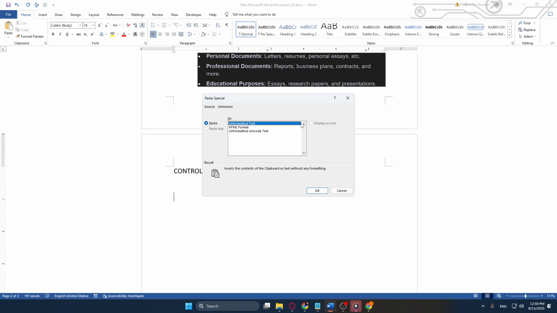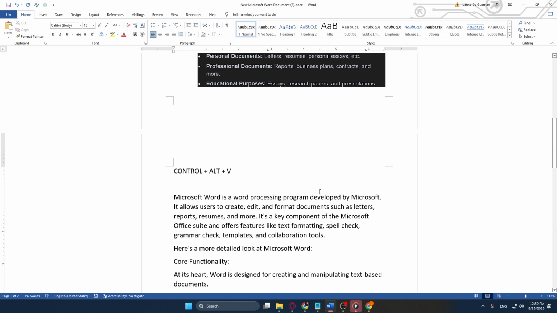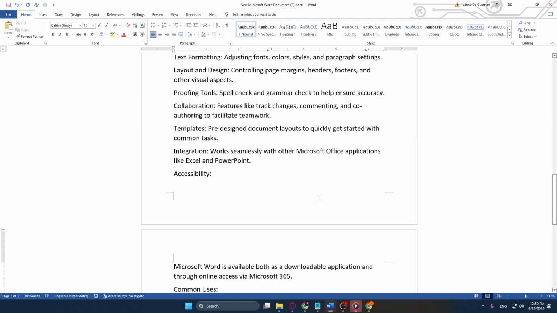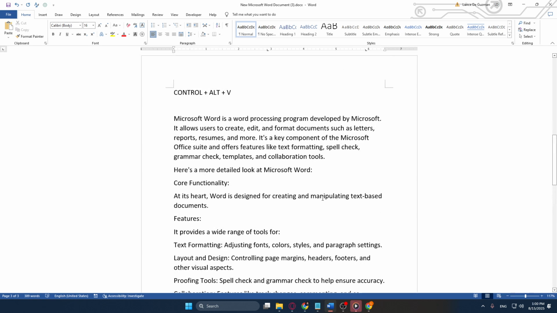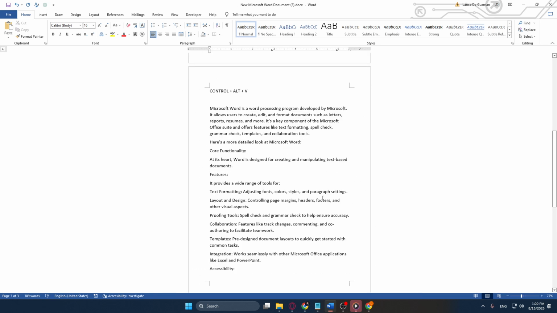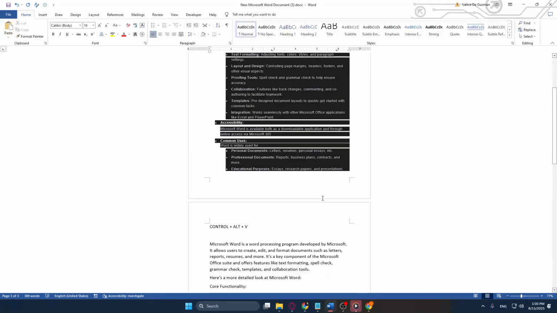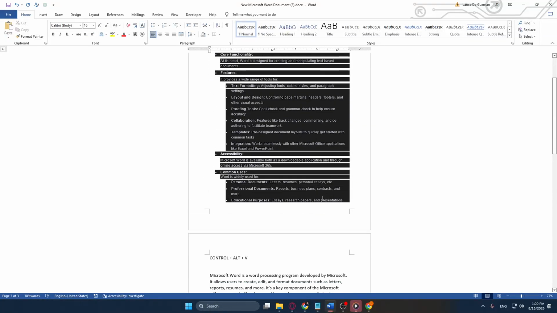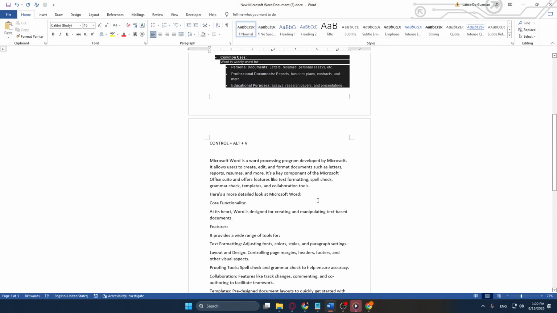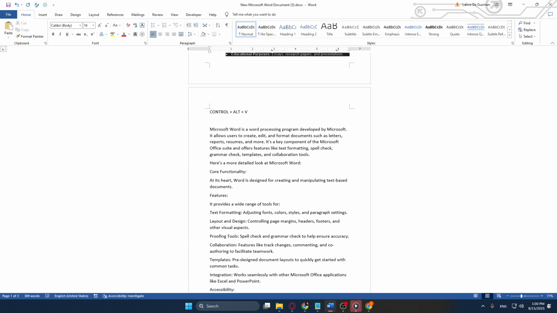Now simply click OK, and voila! The text appears in your document as if it were typed there originally, seamlessly integrating with your existing content structure. You'll notice it won't bring in any links, bold or italicized fonts, or bizarre spacing issues. This method keeps everything neat and ensures that your document maintains its intended style throughout.